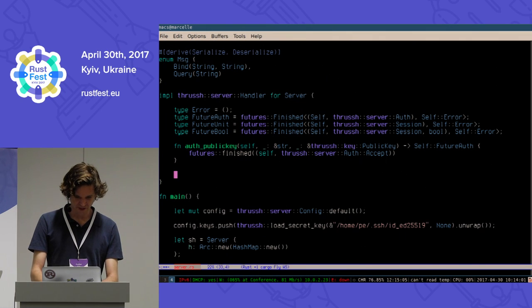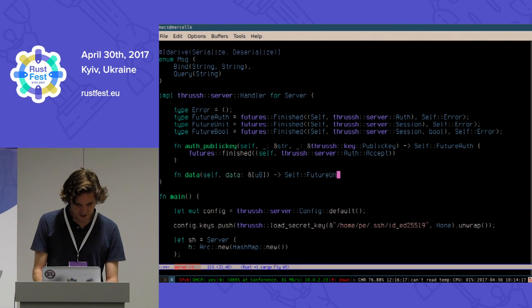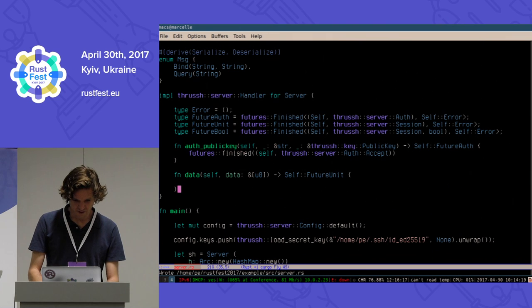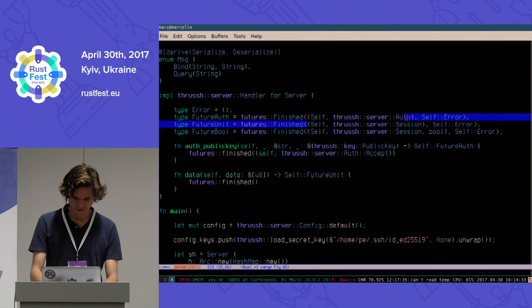And I let the types guide me. So this is supposed to return a unit, I guess, because it's not supposed to return anything else. So here, the type of unit, if I look at a future unit, it's supposed to return a self and a session. All right, so self and a session. But I didn't receive the session, so I need to add it to the server.